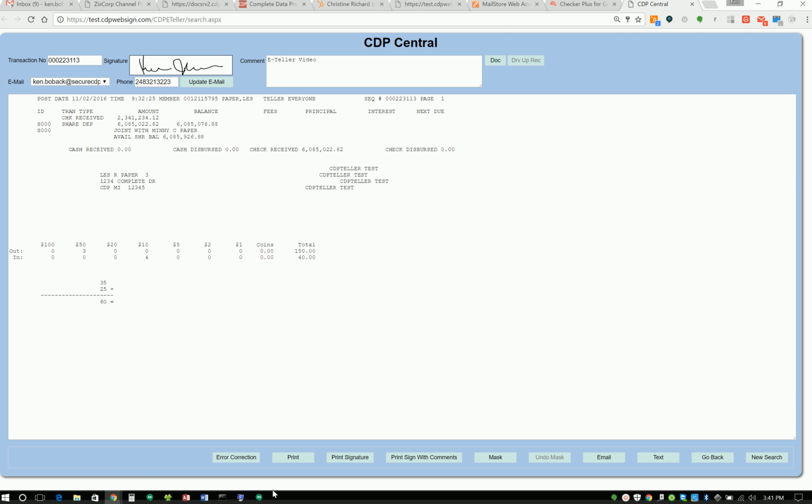And it gives you different features and functionality to be able to go ahead and add additional documents. I can go ahead and print this. I can print it with a signature. I can print it with comments. Again, for internal use only. I can mask information on here, and then I can re-email or I can re-text it.